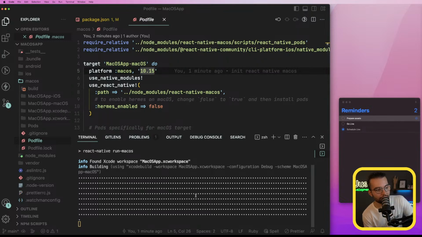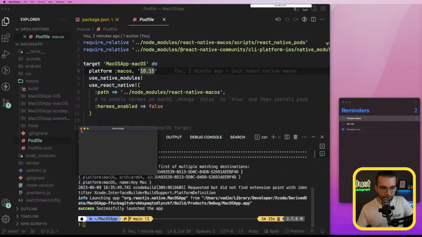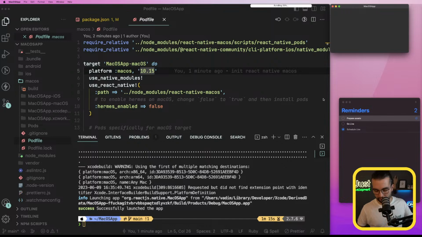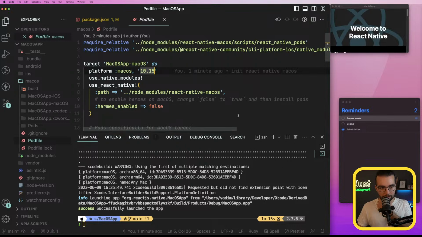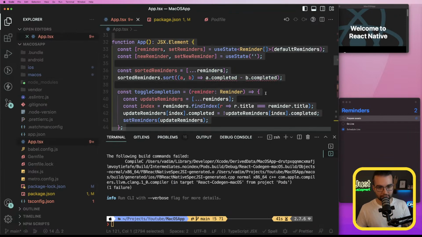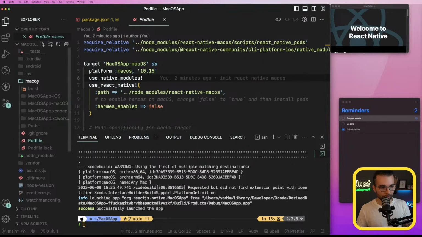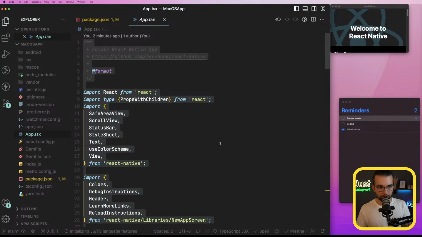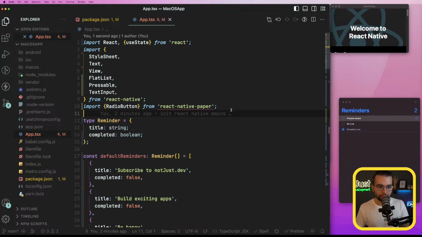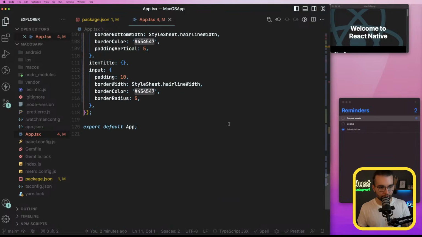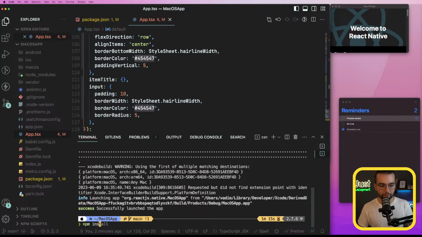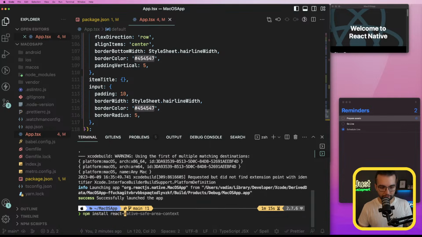Yes, the stream will be available right after we stop it. So as we can see, the application is running as it currently is. I'm gonna go ahead and bring some of the code that we had previously. From app.tsx, let's take everything and bring it to our app.tsx. I think the only thing we need to do is npm install React Native Safe Area Context and also React Native Paper.